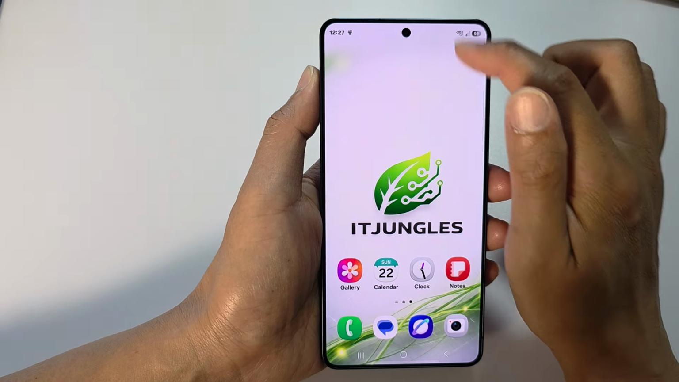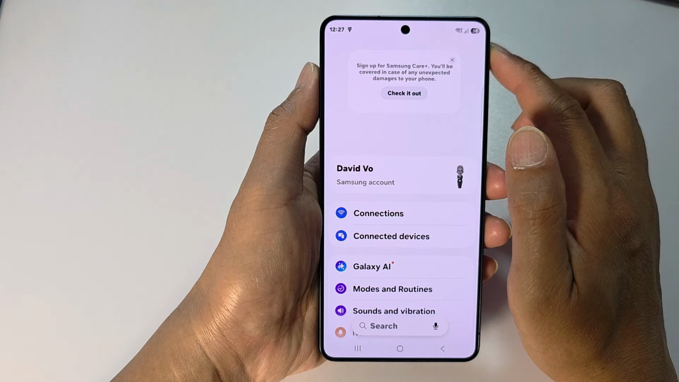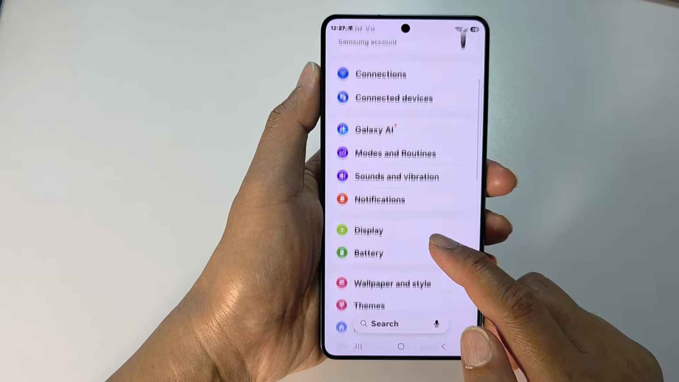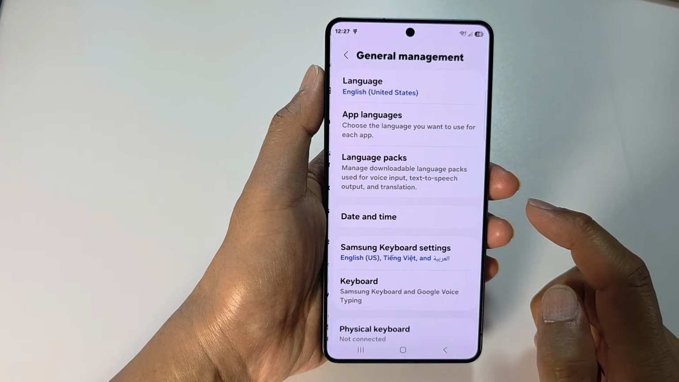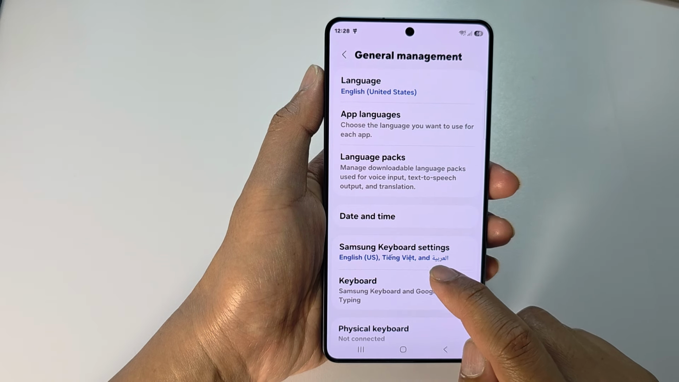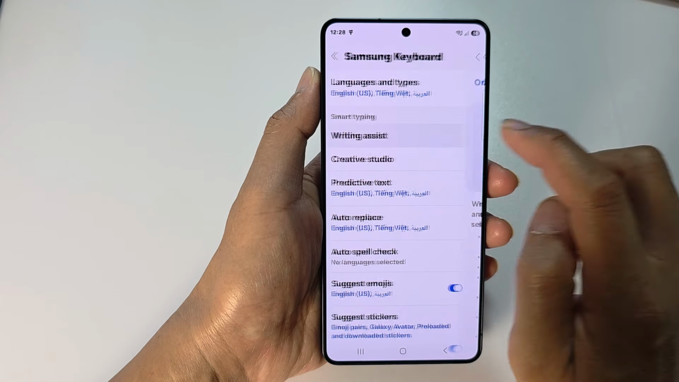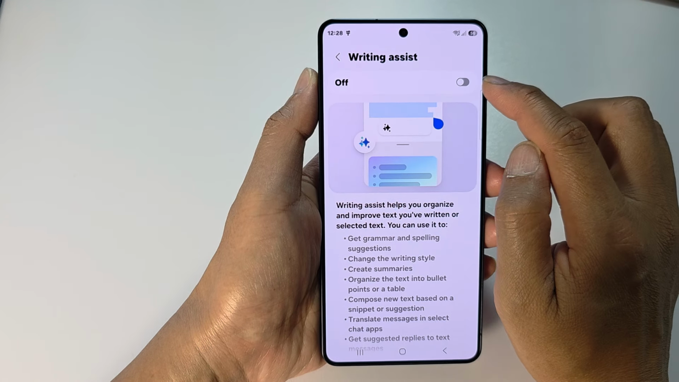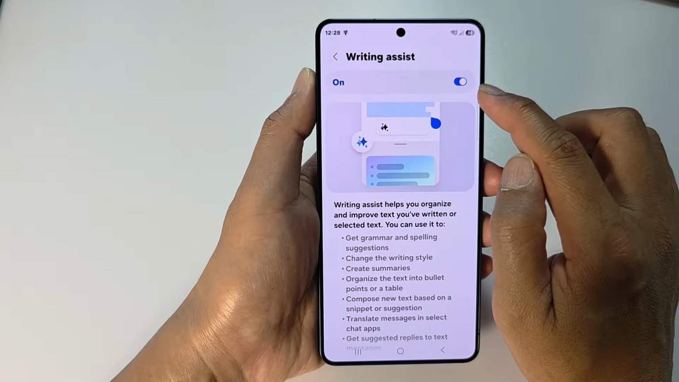So swipe down at the top, then tap on the settings icon. In settings, we scroll down and tap on general management. Then tap on Samsung keyboard settings. Now tap on writing assist and make sure it is turned on. So tap on the toggle button and switch it on.